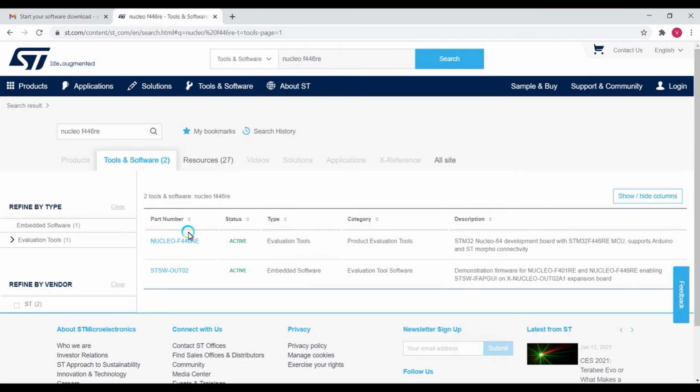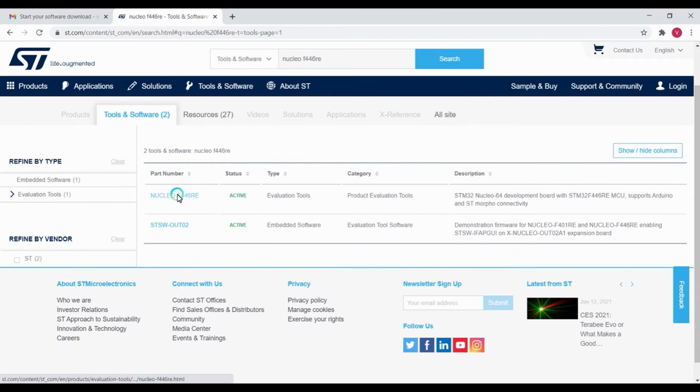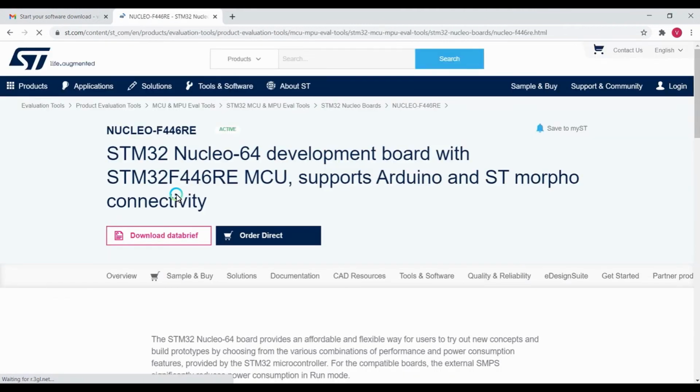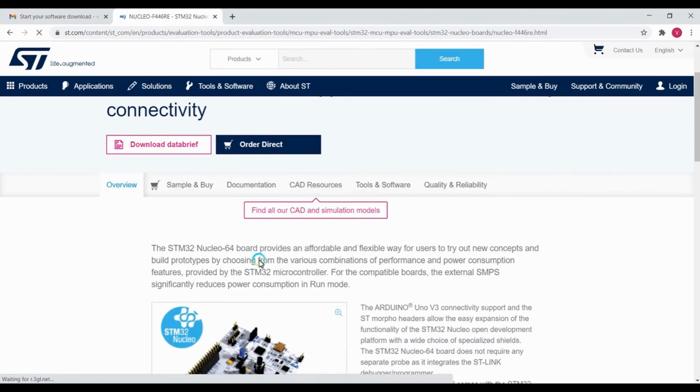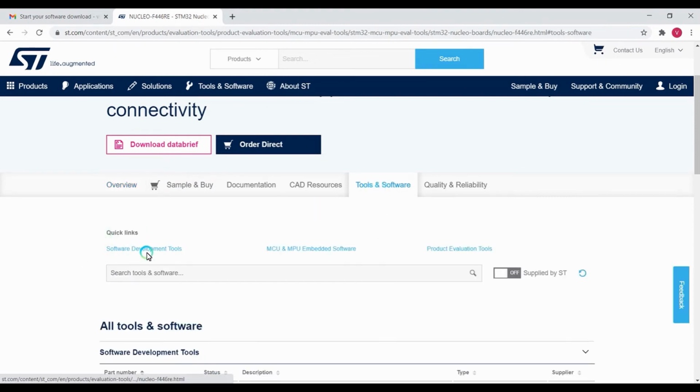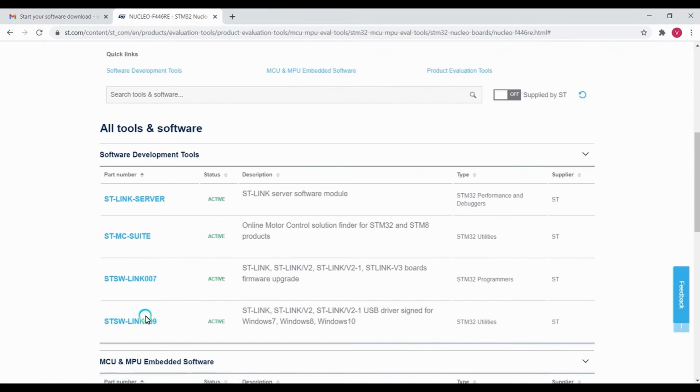And here you can find this Nucleo F446RE, which is the development board that I am going to use throughout this course. Click on it. And here select the tools and software tab and click on this software development tools. And you can find STSW-LINK007, which is the firmware upgrade software, and ST-Link 009, which is nothing but the USB driver software for connecting the debugger to your PC. So you must install all the 4 softwares definitely.